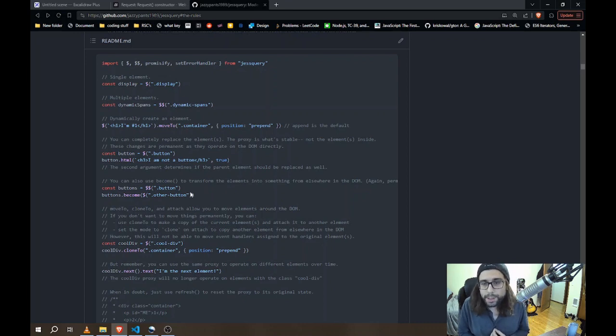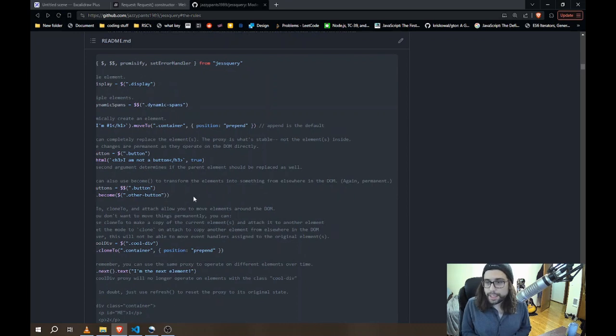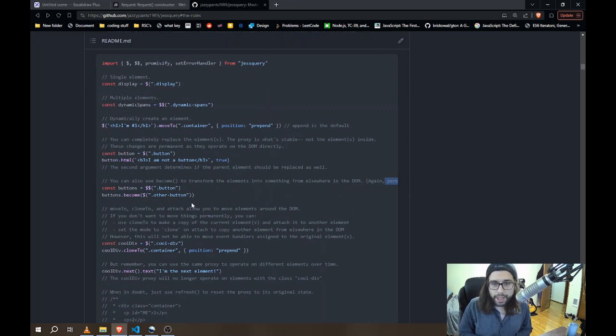Or you can grab something from elsewhere in the DOM and move it in with the become method, which I believe is set to clone by standard. I believe I changed that. Normally it'll just clone it over, so it won't pull the event handlers, but you can also move it over and be permanent. And so moveTo is going to be permanent as well.